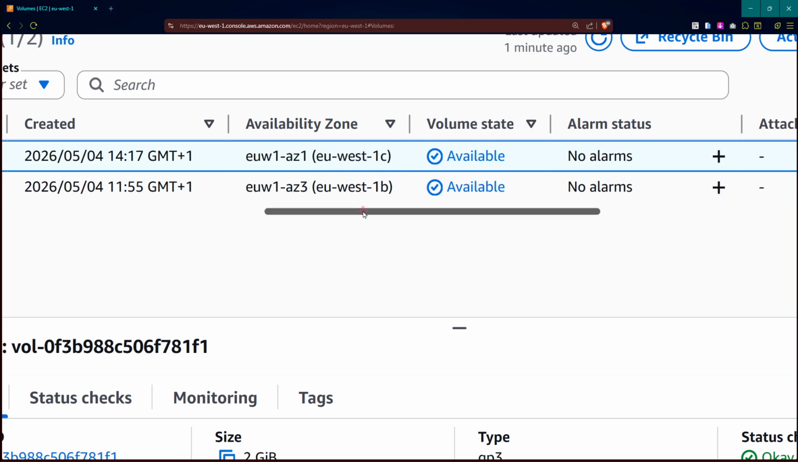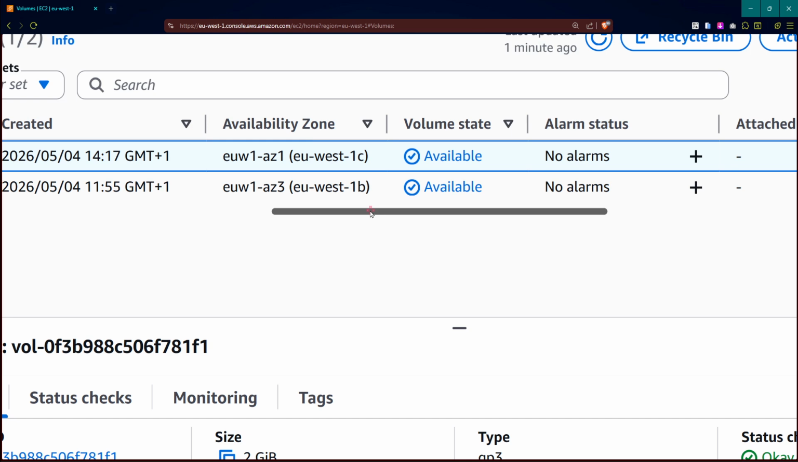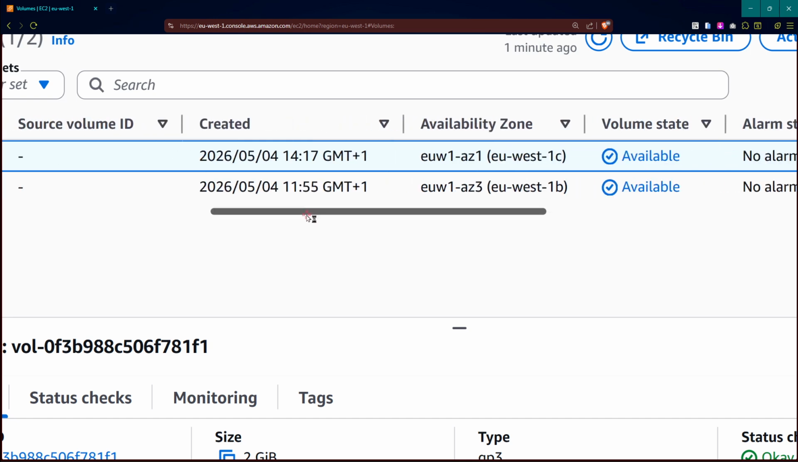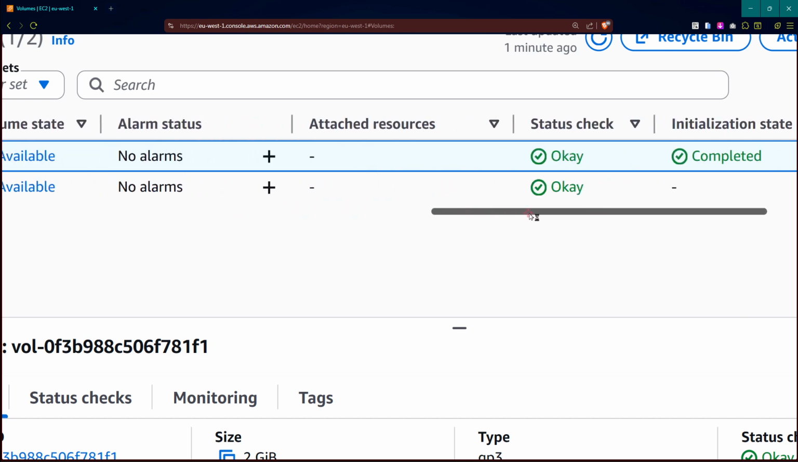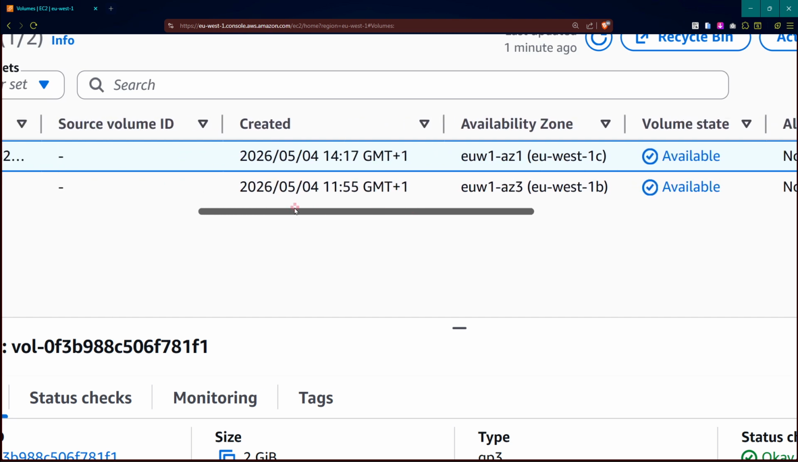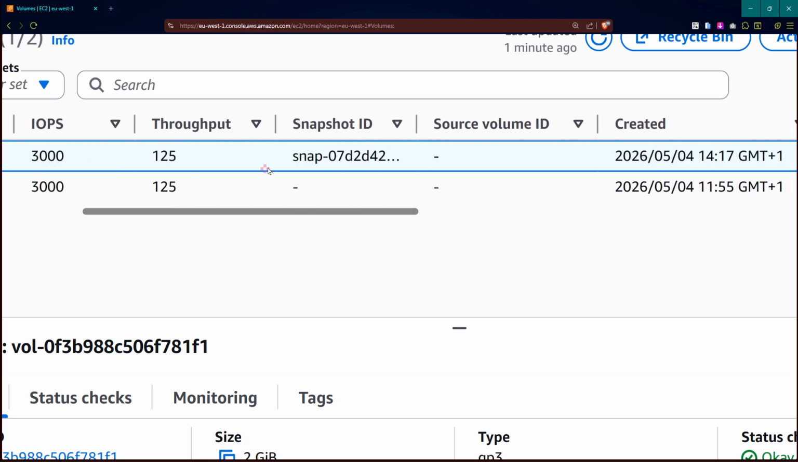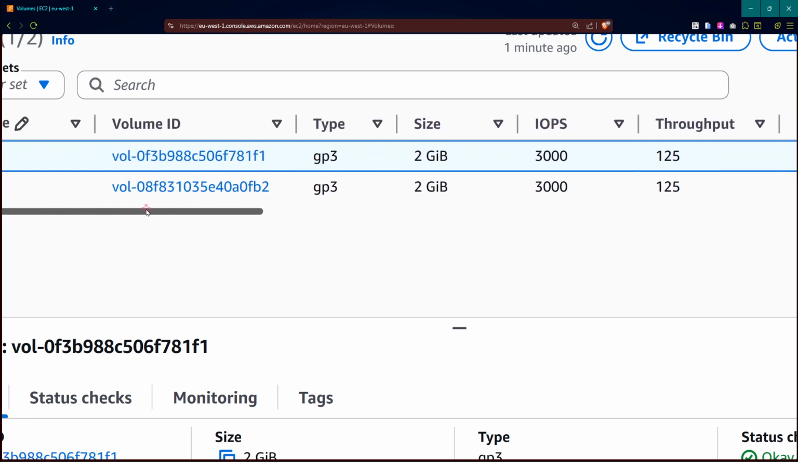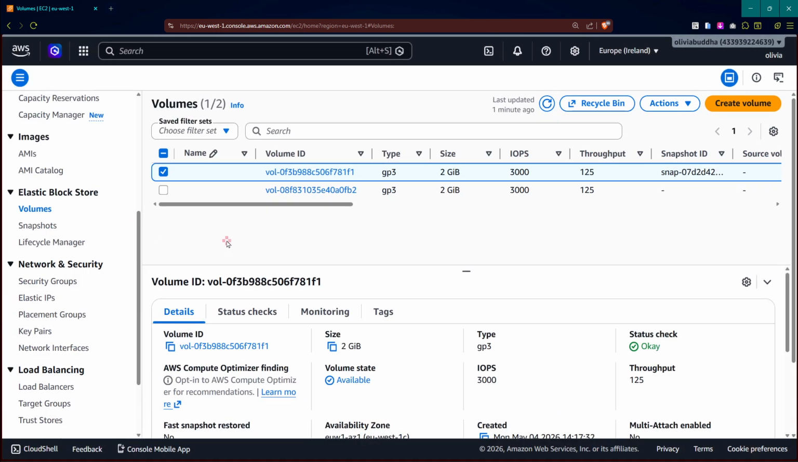So this is to tell you that you can move your volume from one region to another, but you first of all need to create a snapshot to do that. Okay, so you can see it's very straightforward. And this is the snapshot ID it was created from. So this is basically how to create a snapshot and move it into a different availability zone or region in this case.